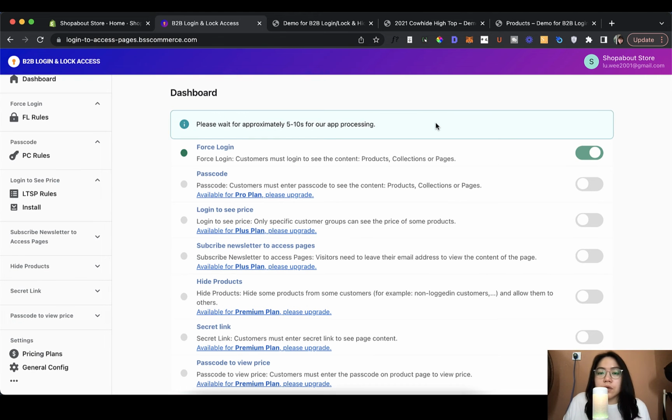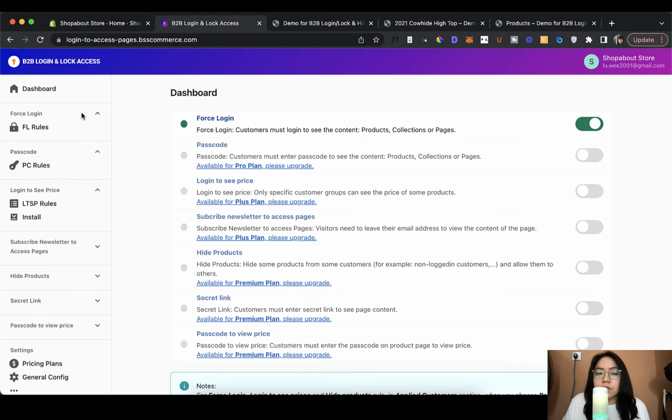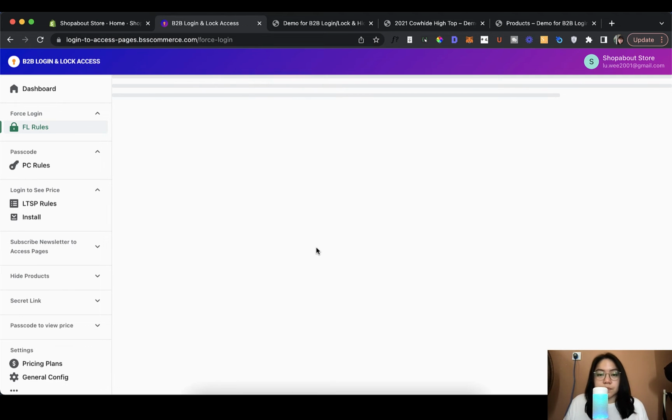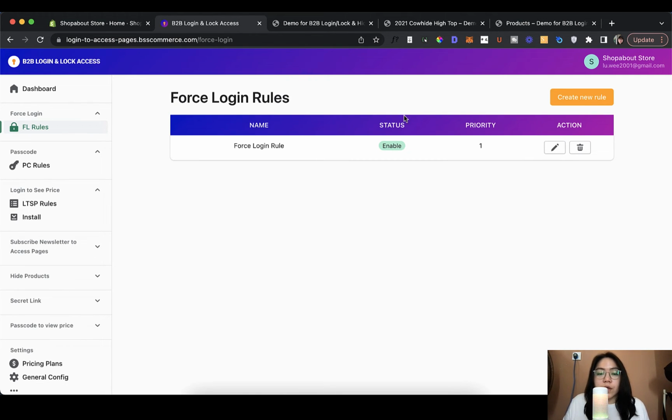Given that we're only going to set up one part of it, the only section on the sidebar that we need to focus on is the forced login section. You can ignore the rest, as this won't apply in this case. The final thing we need to configure is under FL rules. FL stands for forced login. So let's click in. We have some rules that you can edit or even create a new rule. First, let's look at what's already configured here.